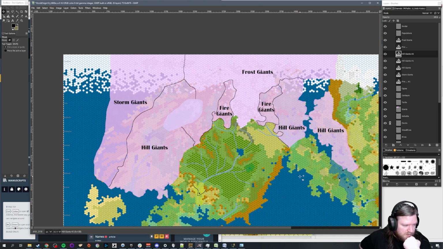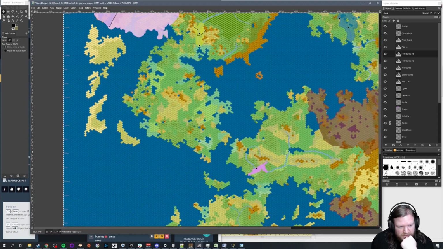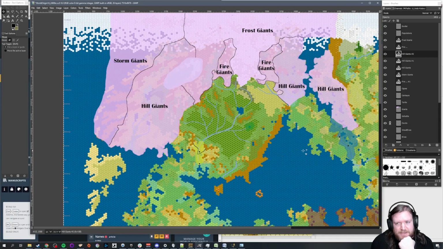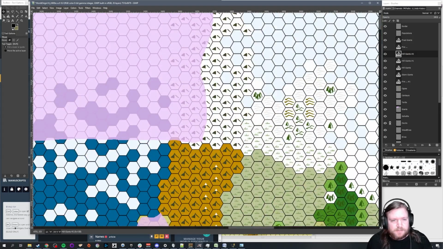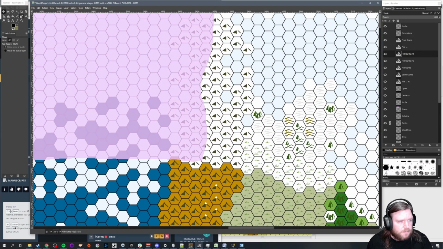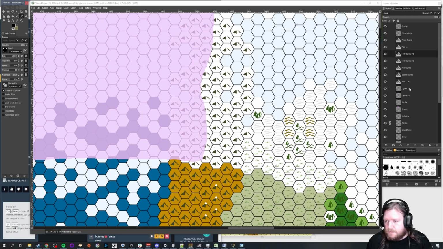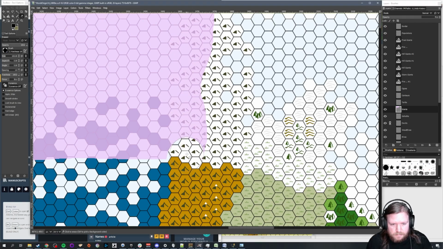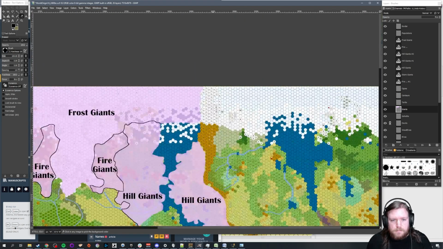I like the idea of the Cyclops being near the Orcs, because then the Orcs would eventually recruit them. I haven't found a really good way of integrating Cyclops yet, so I'm going to keep them in my back pocket for now. You know what, because nobody else is really taking these mountains, I'm just going to remove the mountains from them as well. There we go.